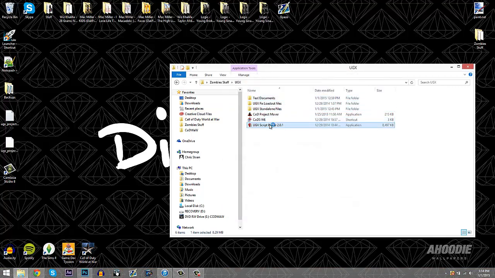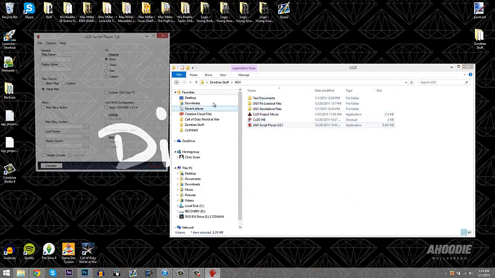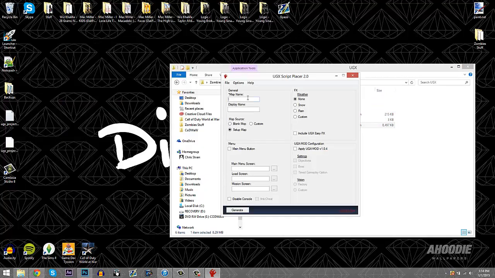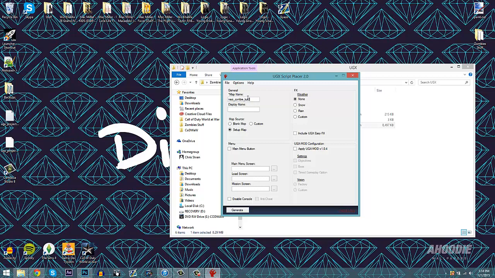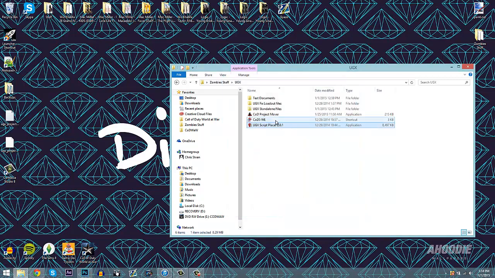Whoops. Oh, okay. I guess I already have that. Let me just rename it and generate. Okay, map successfully created, and we're done with that.